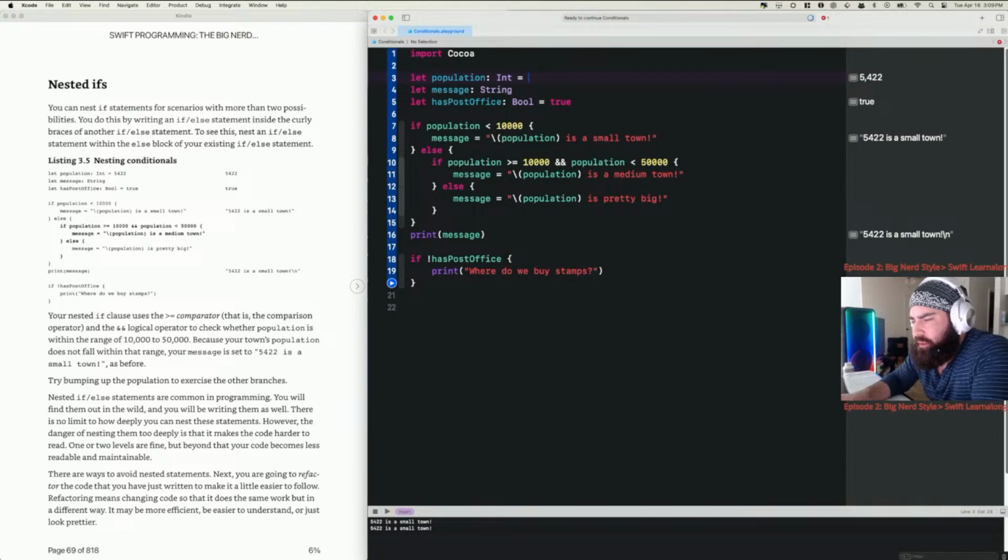Cool. All right, 5422. Now, what do you want me to do? Try bumping it up. Okay, above 10,000, obviously. 10,001. Shift enter. Is a medium town. Cool. All right.